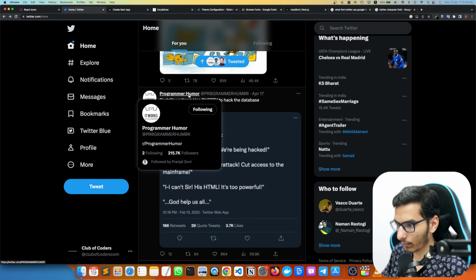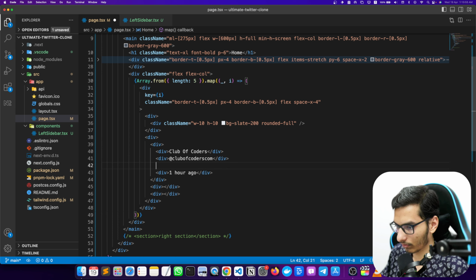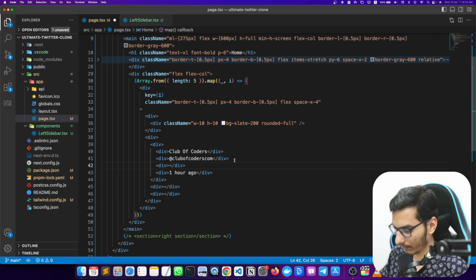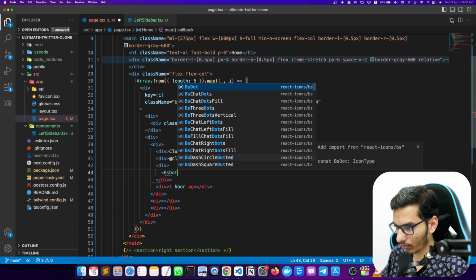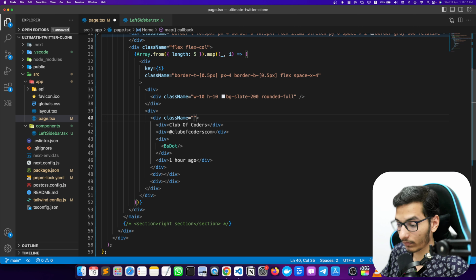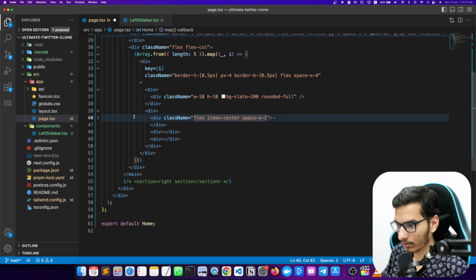As you can see, programmer humor, and also we have a dot here. So we have 4 divisions, and here we have a dot. So ps dot, just like it, and all these 4 things are in flex row. So we can give it flex, items center, space x of 2, and 1 will work. So this is our first one.